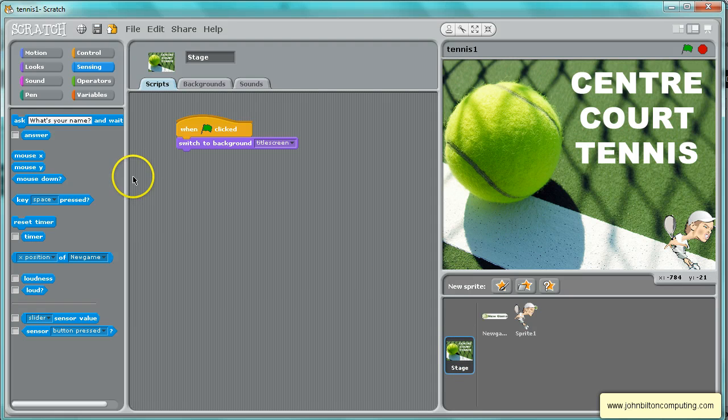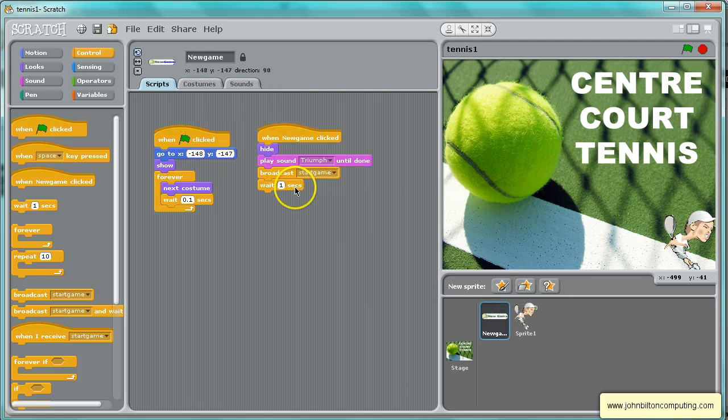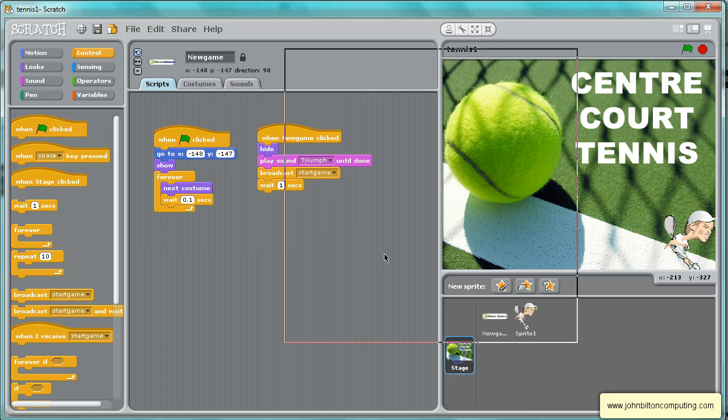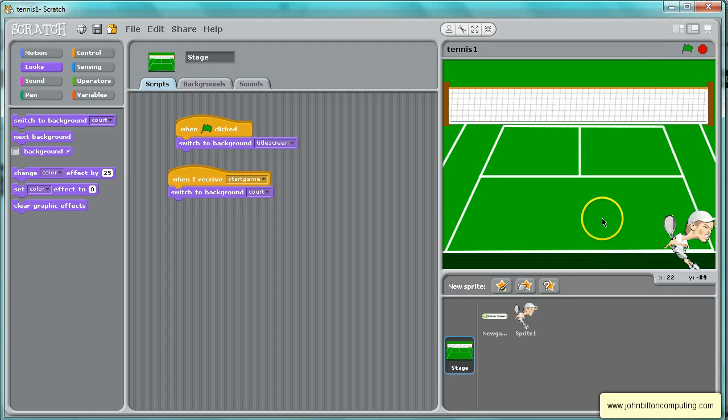So we just need to add a little bit of code to the stage. So when we receive start game, now if you remember that when we click on the new game button, it will broadcast start game. So when we receive start game, what we want to do is change the costume. In fact, we want to switch the background to the court. Okay, let's have a go with that now. Alright, great. So that's looking good.